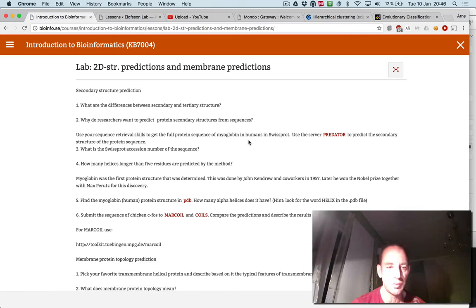Basically, all you need to do is obtain a sequence, submit it to the web server, and check the output, see how many secondary structure elements are predicted, and then compare it to the secondary structure that is present in the PDB file.